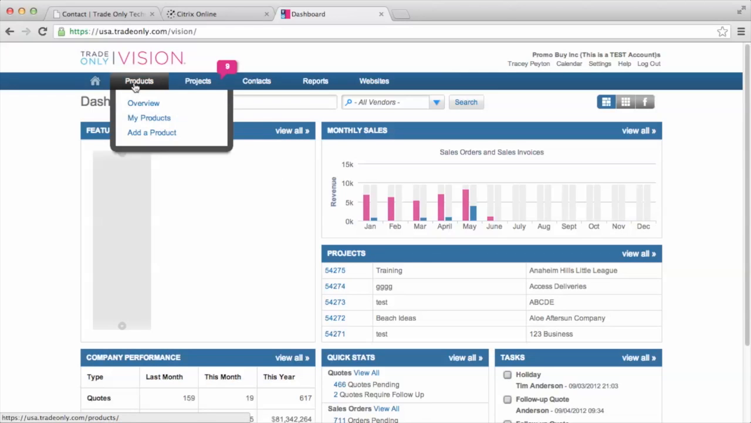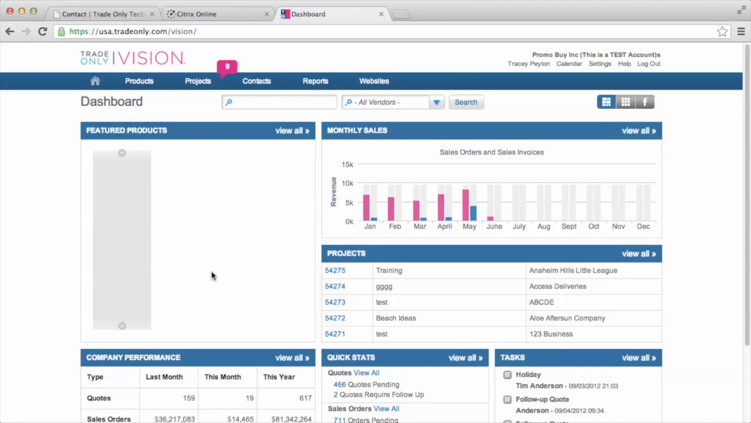I also can get to product research by going up here to the navigation toolbar and accessing the products overview. And that will take me into the product research section. We do have a webinar and a video on product research, so I do ask that you take a look at that. Also, one of the windows is the monthly sales report that you see here.